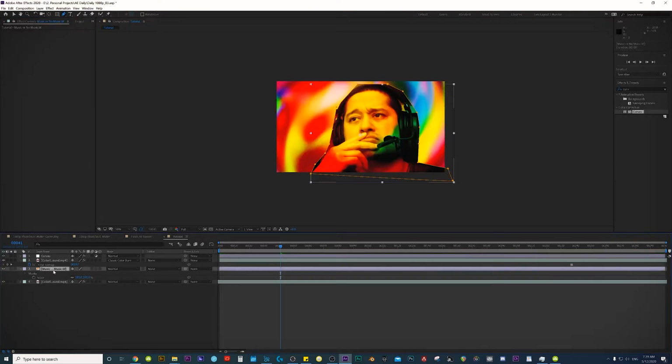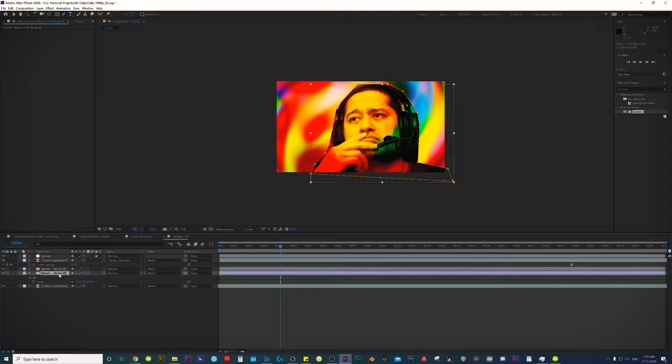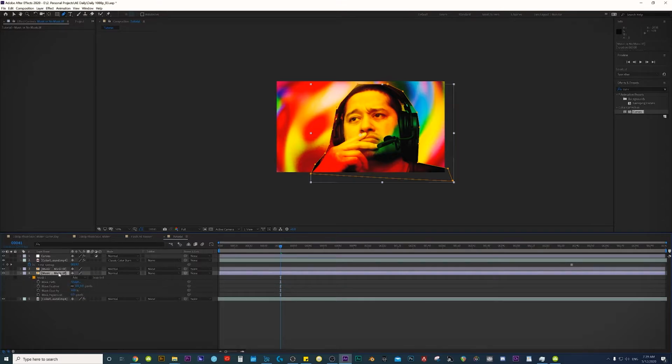Let's get my image here. Let's duplicate this. Select it, go to edit, go to duplicate. I'm going to select the bottom one. I'm going to hit M twice. That's for mask. So I'm going to hit the mask expansion and increase it, right? That's just going to increase the boundaries of the mask I created, right?